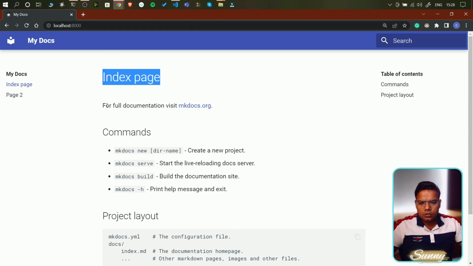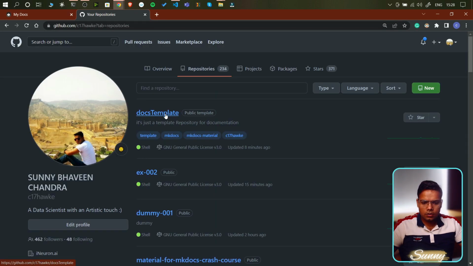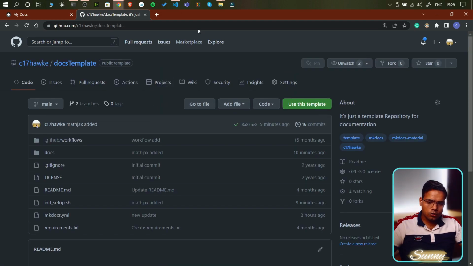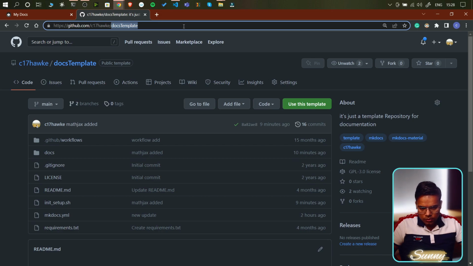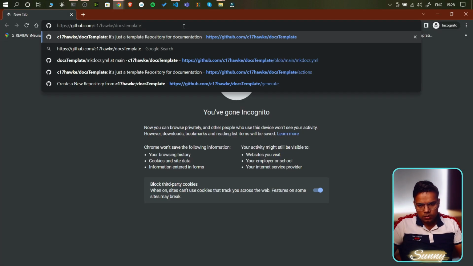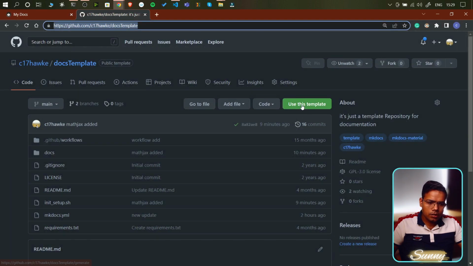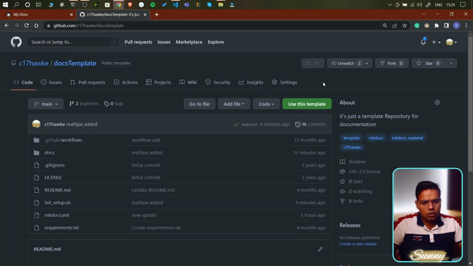So let's do one thing, and let's go to my GitHub repository. Actually, I have created a document template for all of you. It's a public template which anyone can use. Just to check it, if I open this in incognito mode, you will see that you can definitely use this as a template, right? You just have to sign in, and you will get a button to use this template. Or you can even fork this as well.